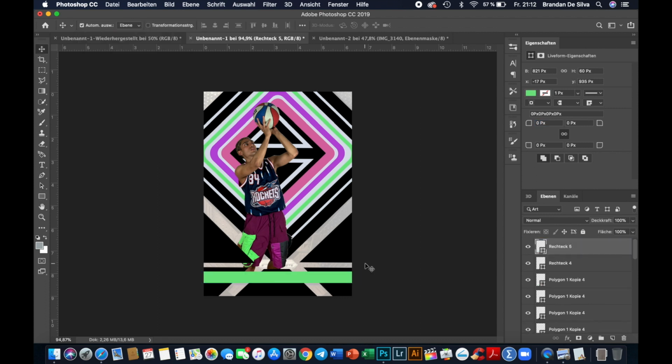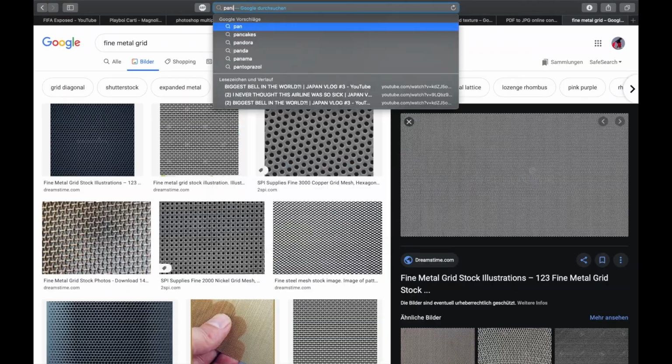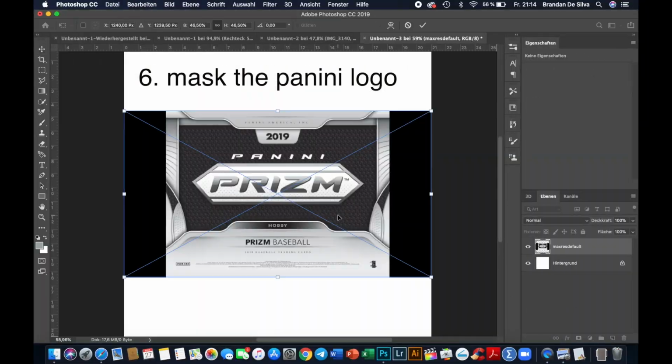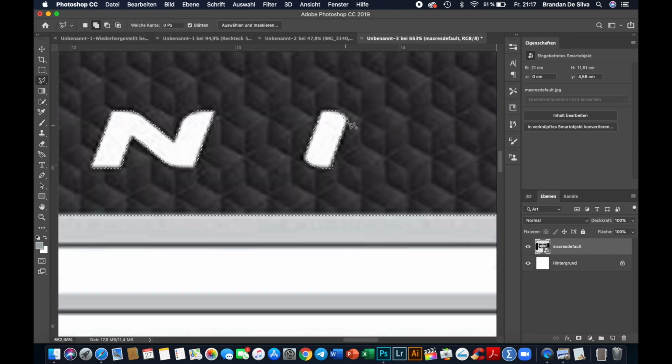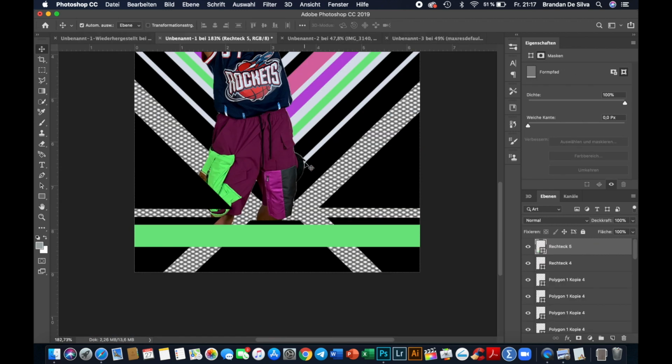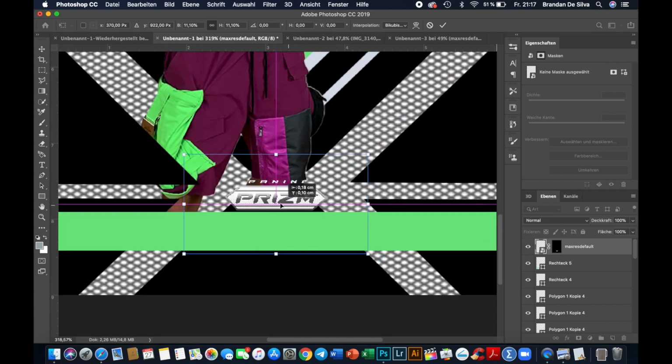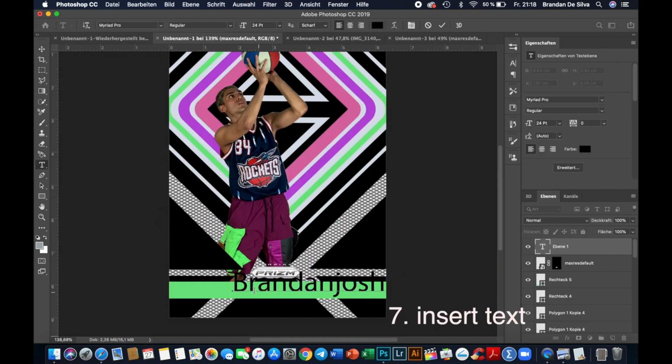After that, I made my name tag at the bottom of the card. As you know, every sports card has a name on it because there's a person on it, duh. Then I got a Panini Prism logo. I also masked that and inserted it into the card so that it looks legit.